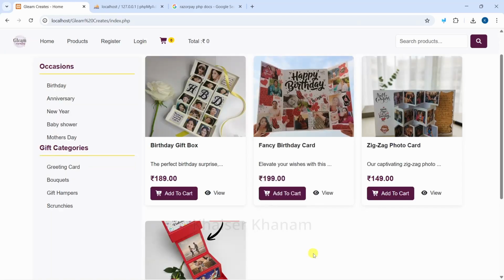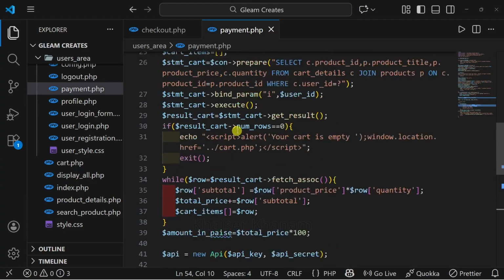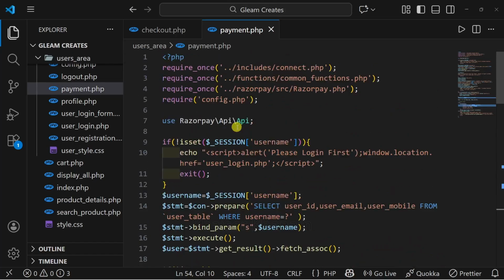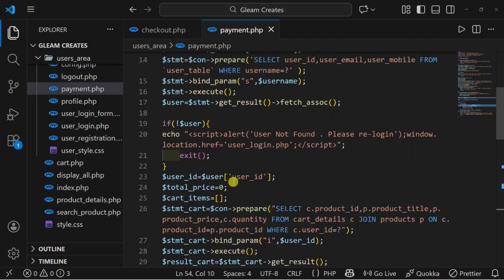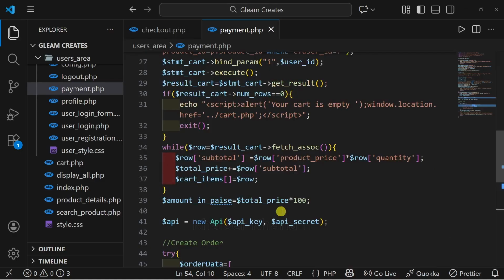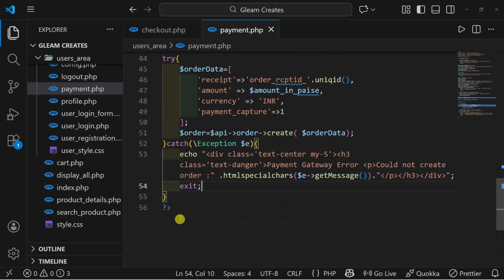One by one, you have to follow all the steps. Now, in payment.php, we have written this complete logic. We have included the Razorpay API, and also we have created an instance for this API. Scroll down. Here, we have entered our PHP.